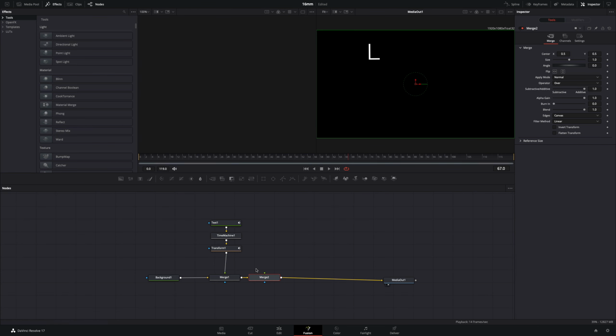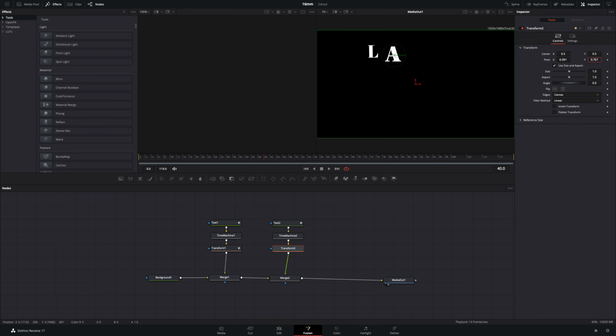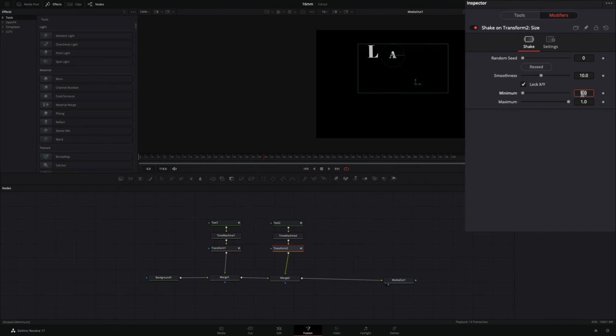Add another merge node after your current one. Bring a new text node and connect it to this merge. Repeat the same steps like before, just remember to slightly change the minimum and maximum values in every Shake modifier you are adding. Also, you can change the random seed slider.